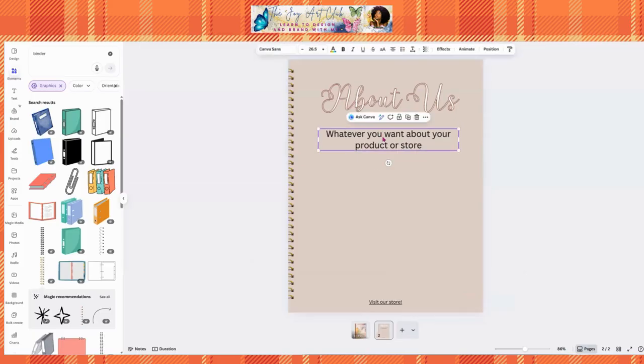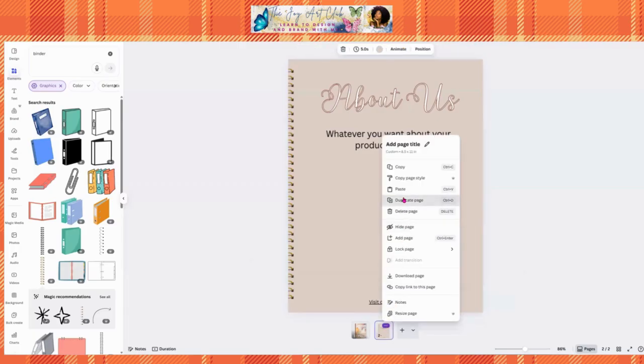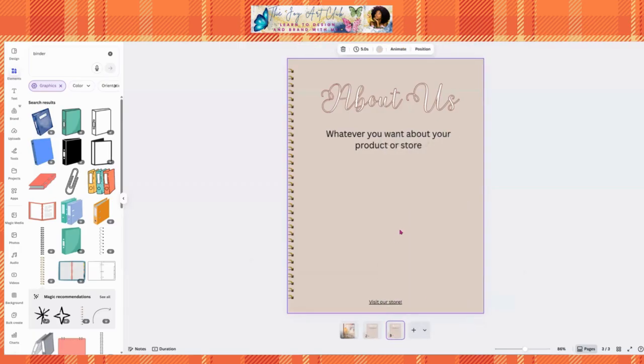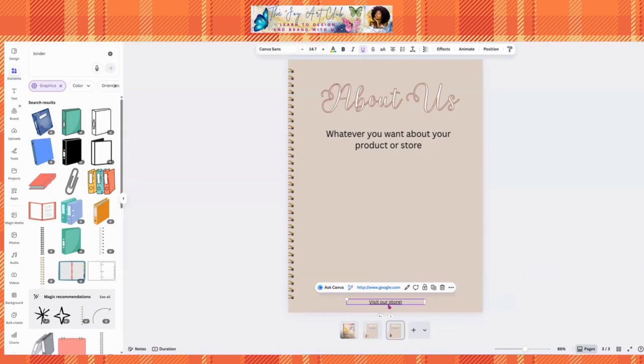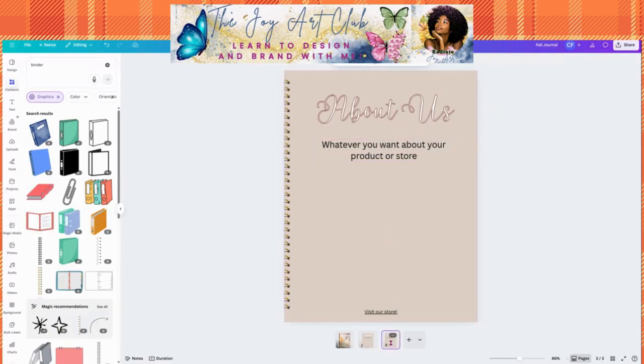And now we can actually duplicate this page. Let's duplicate. All right. So now on every page, you want to keep your link down here. Just keep your link down there, which is a very good idea because every time somebody clicks on a page, they are going to be able to visit your store with no problem.